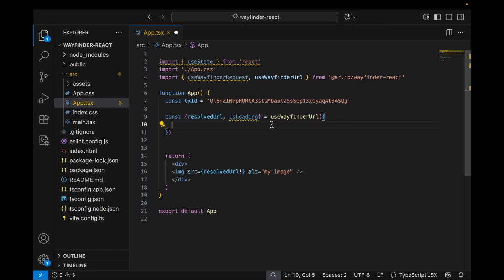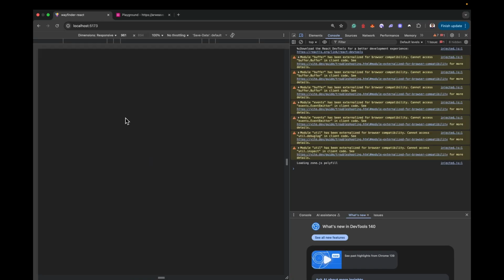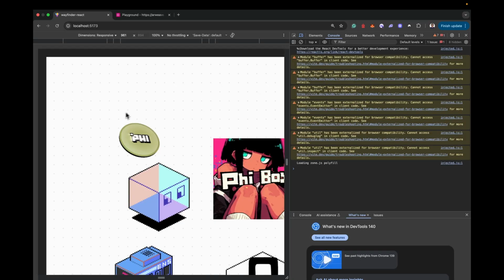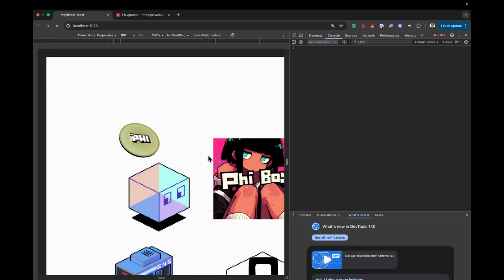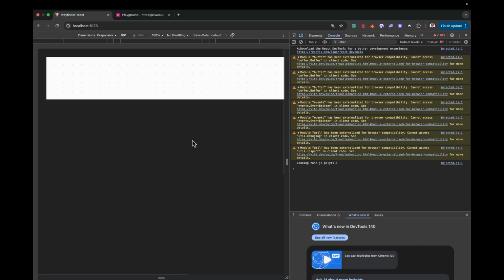Other than this, we've seen how you can do transaction ID, right? But then if I do RNS name, it's not going to output an image because that's not an image, unless your RNS name points to an image, I think. But in my case, my RNS name points to my website, so it will not work in this case.